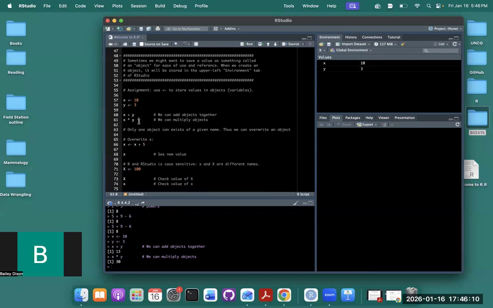So because you didn't assign either of these two things to anything, they're not going to show up here. They're only going to show up down here.